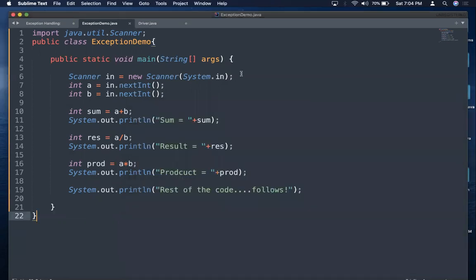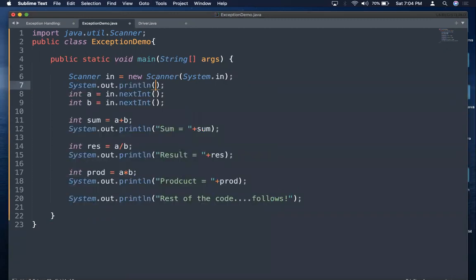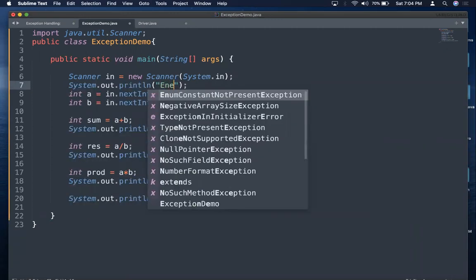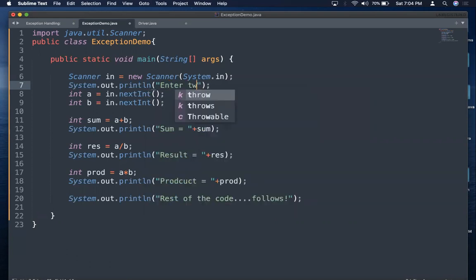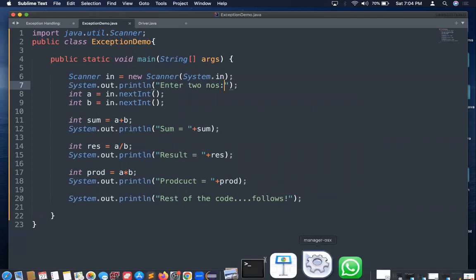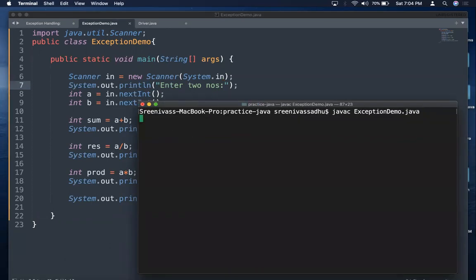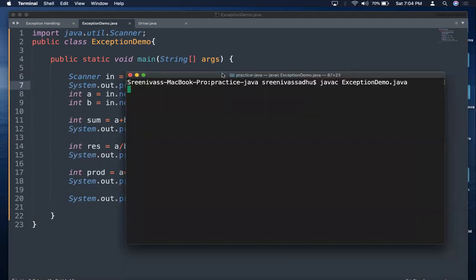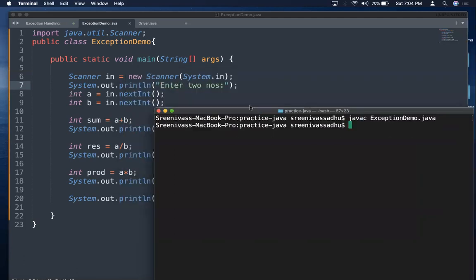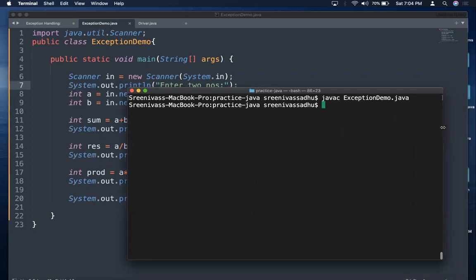But here let me ask also to enter two numbers. That will be easy to understand. So enter two numbers, and I am going to read it. So this could be fine actually. Okay. So now let me compile again since I have changed the code. Yeah, compilation is taking a bit of time. Yeah, it's compiled. Now let me run java ExceptionDemo.